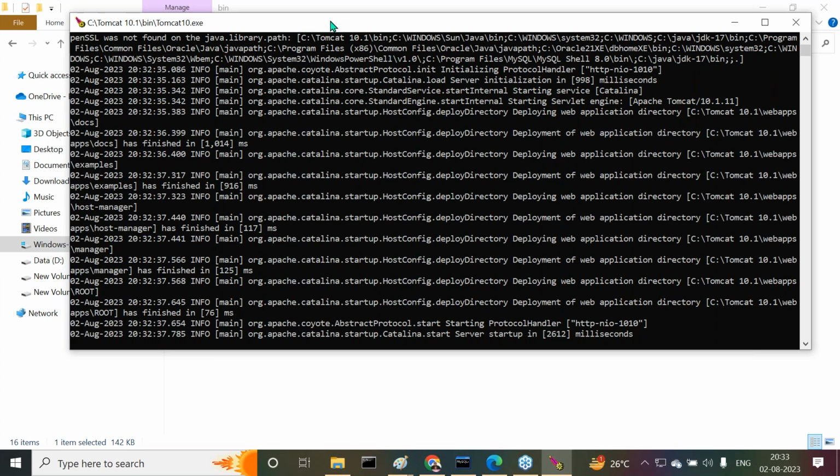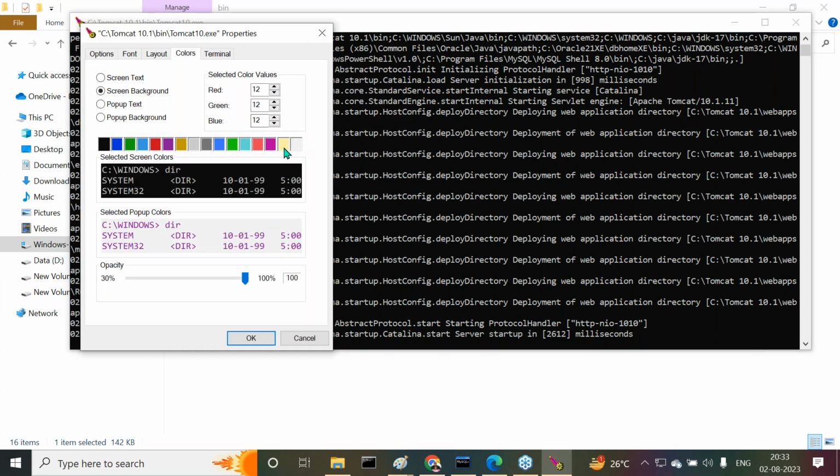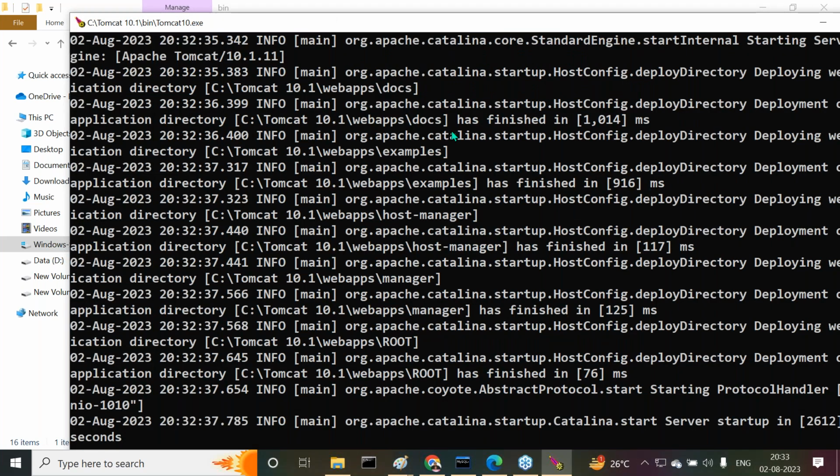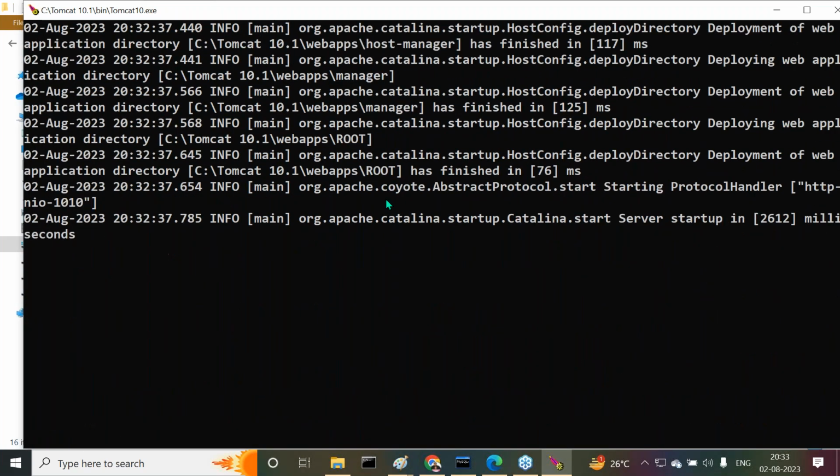All right, sir. Now here I want to give some clarity. I want to take the screen text in red, the background in white, and I also want to increase the font. Okay, fine. Right. Now, next onwards we are able to get it.